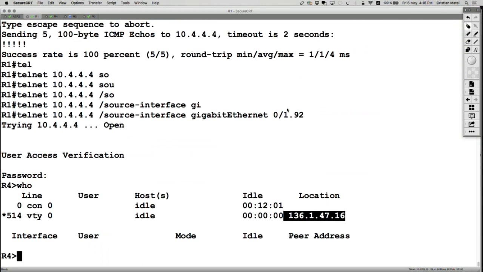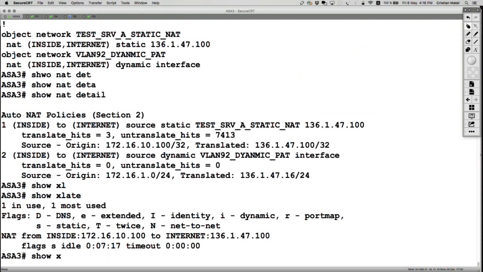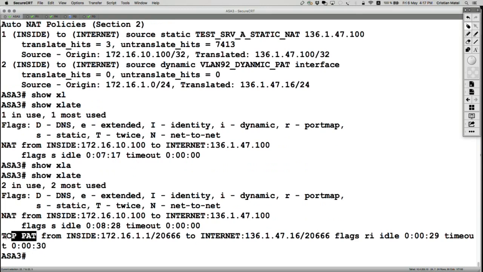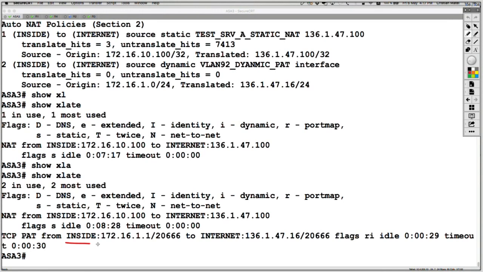If we now look on the ASA and say show xlate, a new entry showed up of type PAT. So it says the router does PAT for TCP, because this is a TCP session, and traffic is coming from the inside from router 1. This is the real source address. It was NATed as it went outside to the internet into the address of the ASA. So this is the ingress interface.